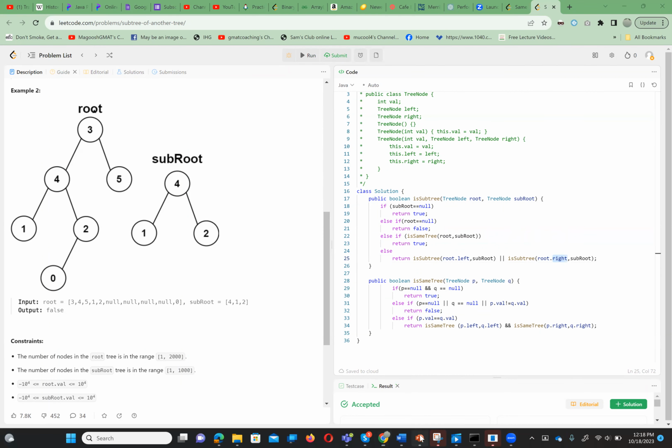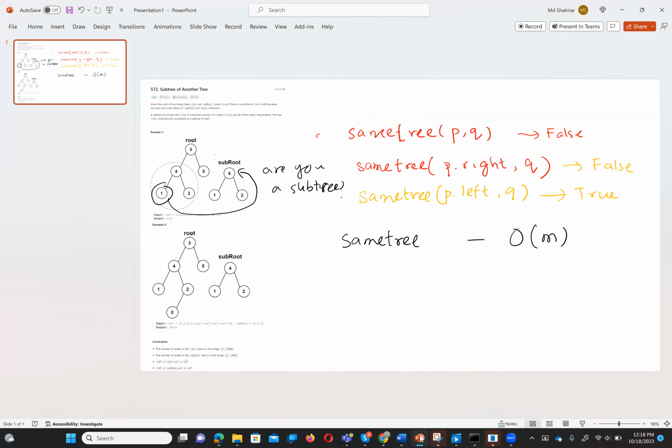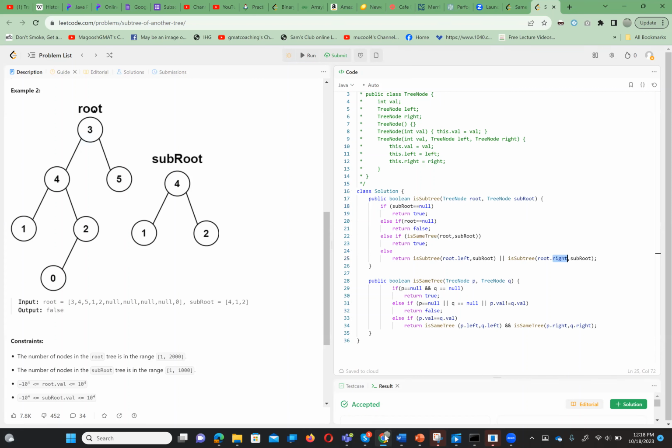Okay, so now let's talk about the complexity of this algorithm. As you see, the same tree algorithm is order of m, right? And we call this same tree thing. How many times can we call this same tree thing? Let's say we initially tried to call is subtree on the root, right? If that didn't happen, then I again call is subtree on this left child. I call is subtree on the right child. So maybe I will be calling this is subtree function on each of the nodes.